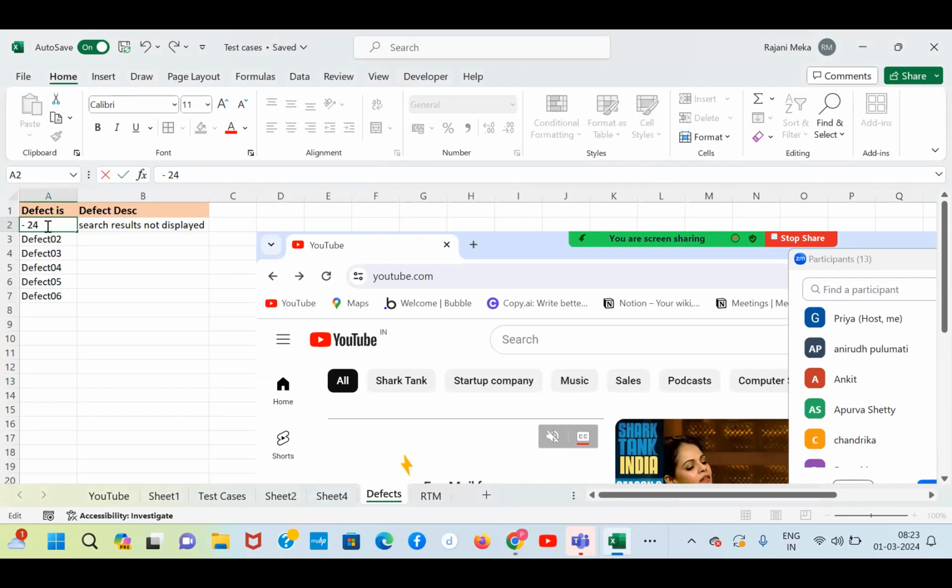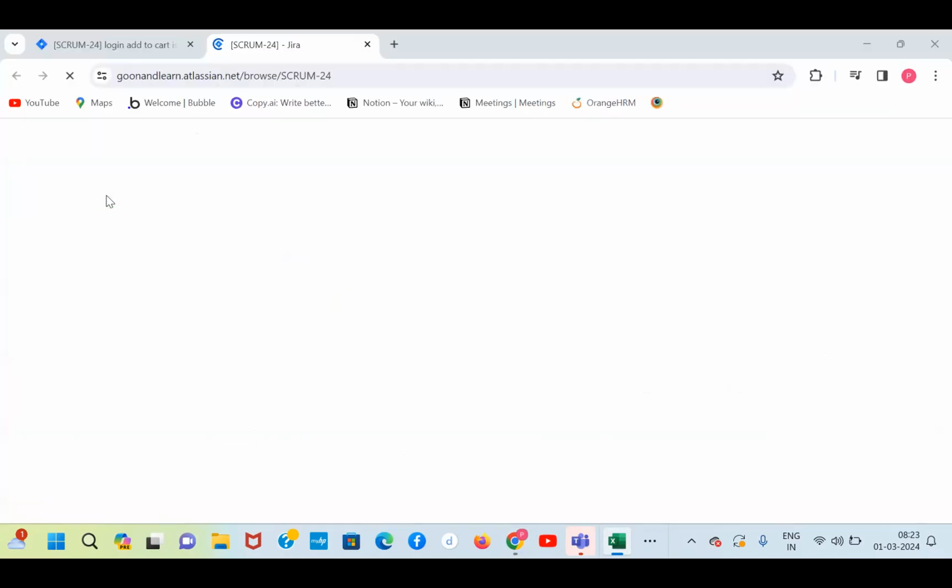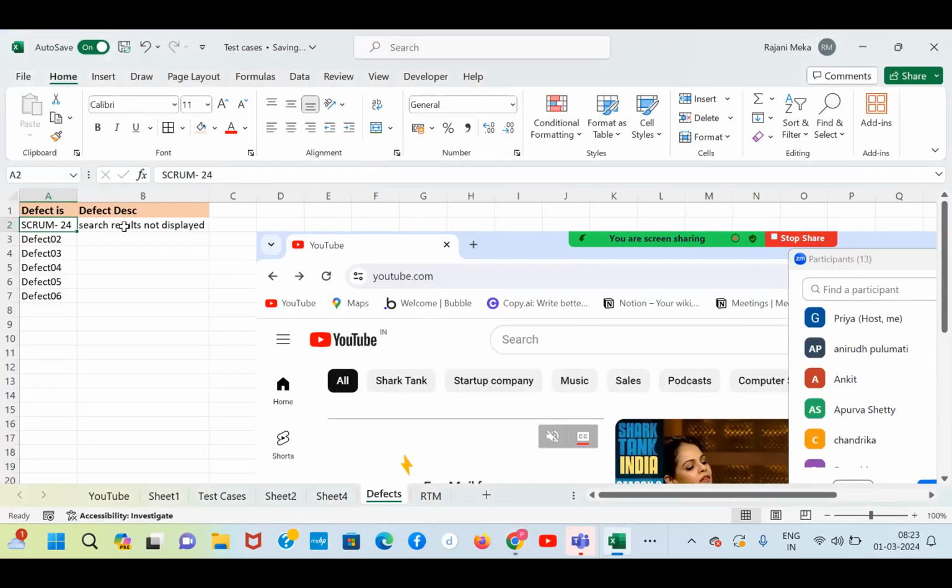So whatever your team name is, here we created the project with the name Scrum. So it is Scrum. If your project name is different, Jira will take a different name. Okay, it will take 4 to 5 characters only, even if you have a long name. Now, this 24 is for one defect, and then you have some other defects also. These numbers we share along with the description.